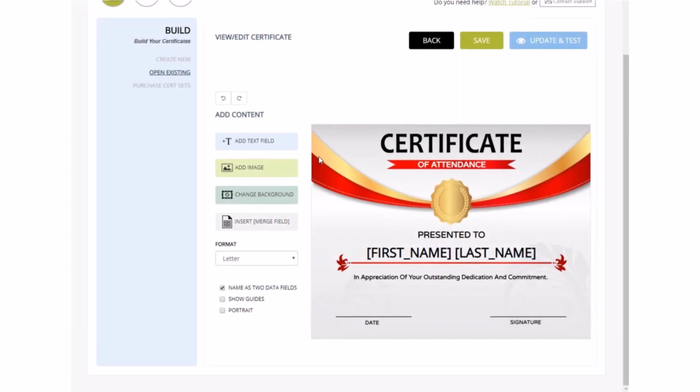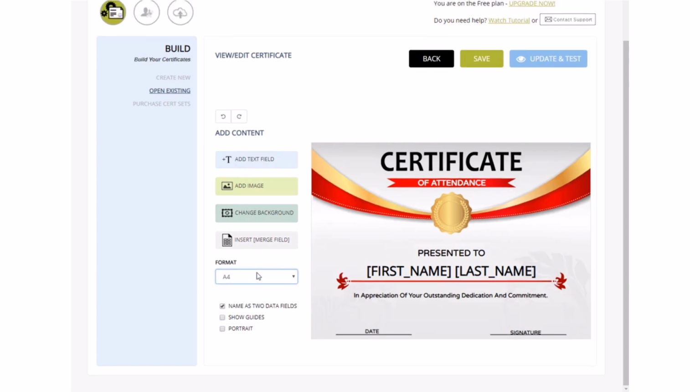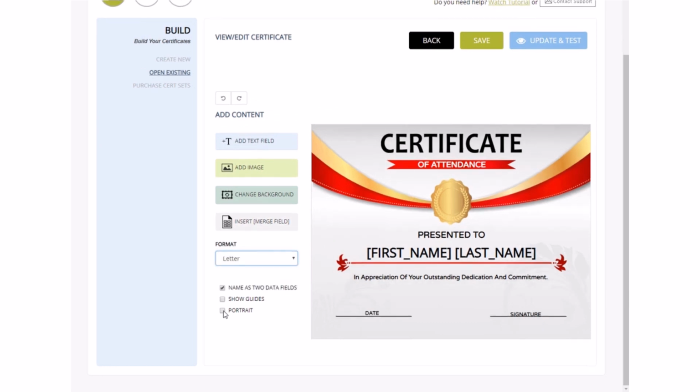Let's first talk format, or the size and layout of my certificate, before we get into the actual creation of my design. Note on the left side of the builder, I have the option to choose from 3 different formats: A4, letter, and legal. And then below that, I can choose to have my template display in portrait layout, or vertically, if I choose. By default, SimpleCert's builder displays the layout in letter format with landscape or non-portrait layout. But if I need to create a certificate that has a different layout other than that, it's easy to do so by using these tools.